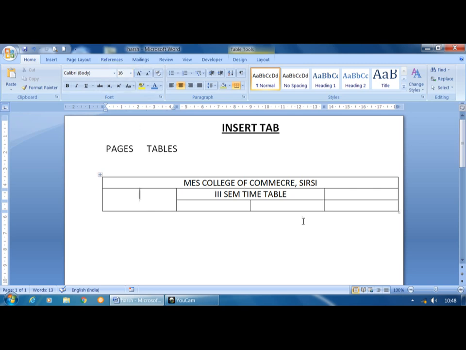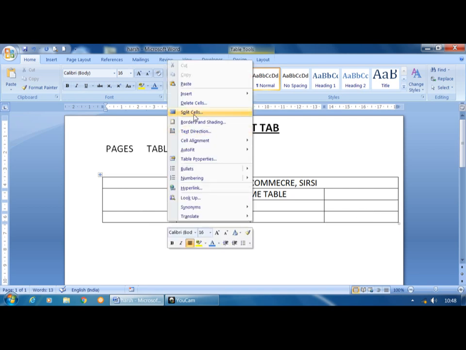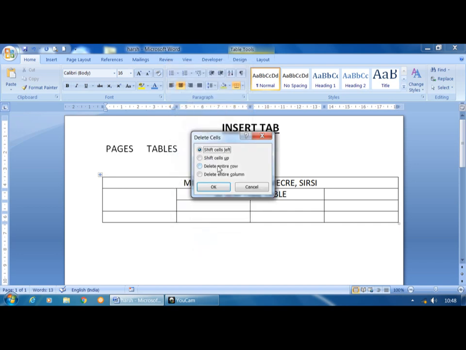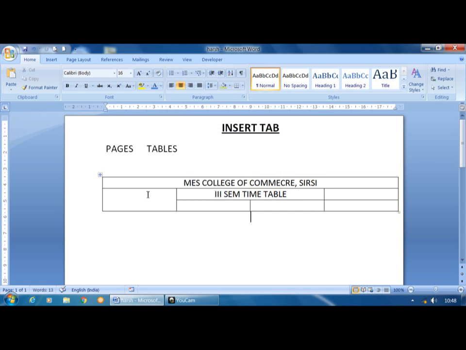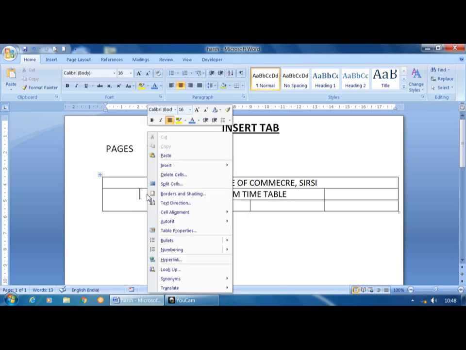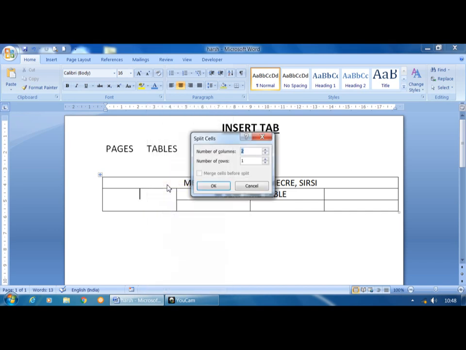Next one is that if I want to delete the entire row, at that time place the cursor here, then right click and click on delete cells, then click on delete entire row option and click on OK. Now again, if I want to split this single cell into two rows, what you can do is just right click here, then click on split cells option.